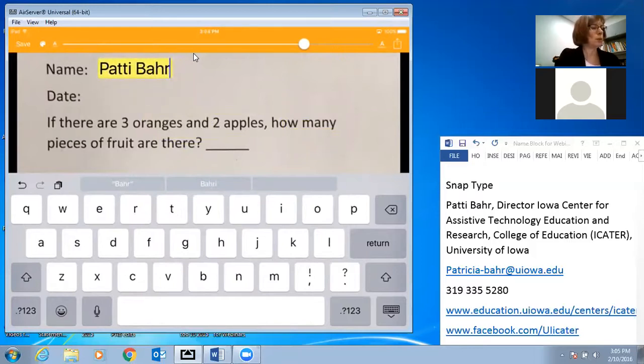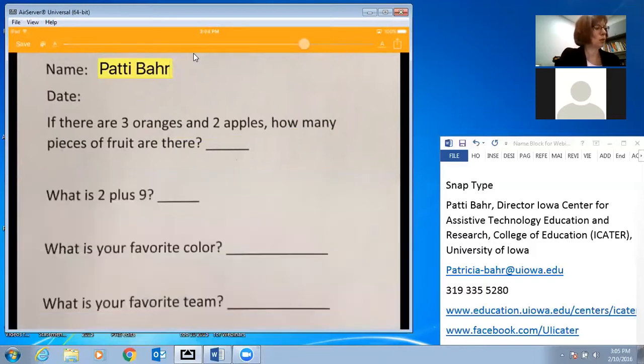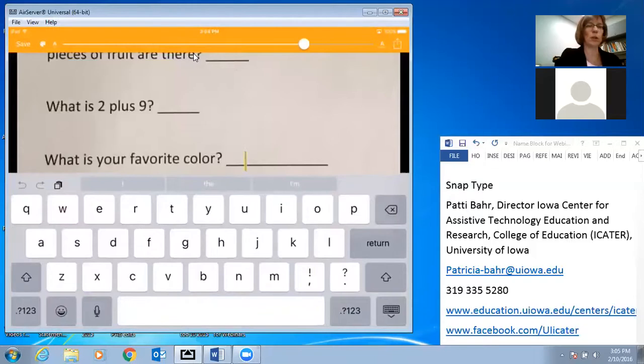And this is my test. So what's your favorite color? I can just touch there and say purple. And there's purple in my answer. This is just my standard keyboard, and I'm just going to use that. So it's got some word prediction just in your standard keyboard. So you could use any keyboard that you wanted.